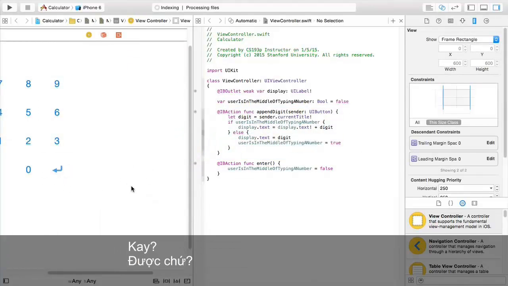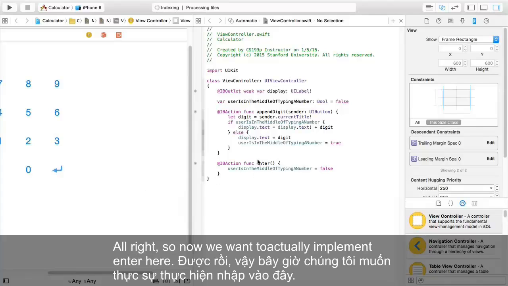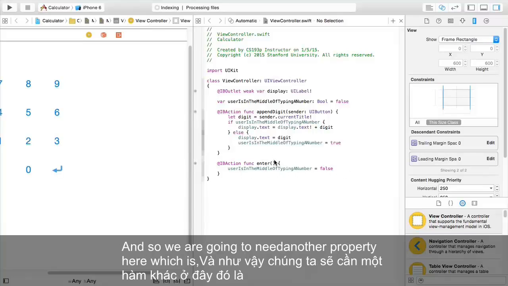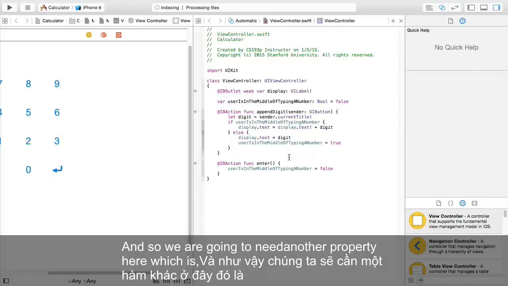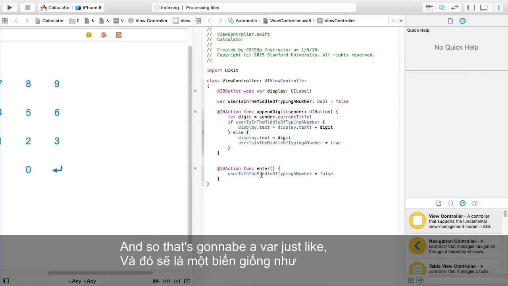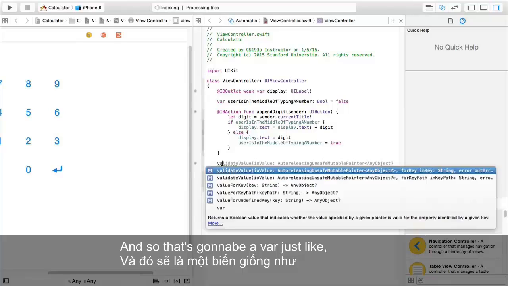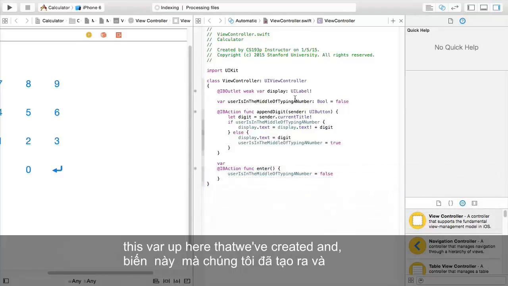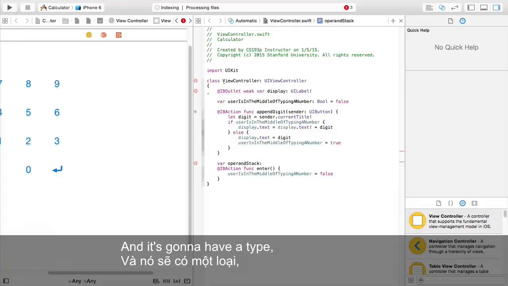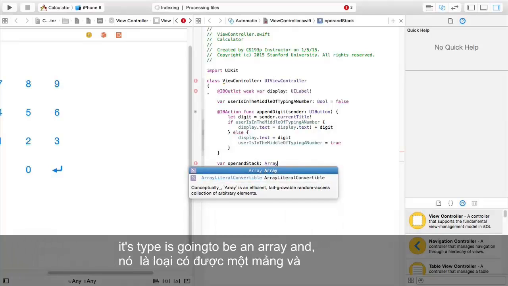Okay. All right, so now we want to actually implement enter here. We want to implement the guts of it. And so we're going to need another property here, which is going to be that internal stack that these numbers are going to go on. And so it's going to be a var, just like this var up here that we created. And I'm going to call it operand stack. That's a good name for it. And it's going to have a type. Its type is going to be an array.